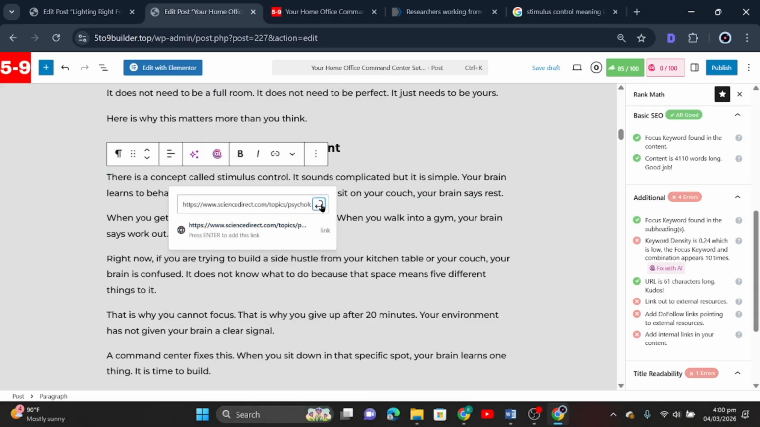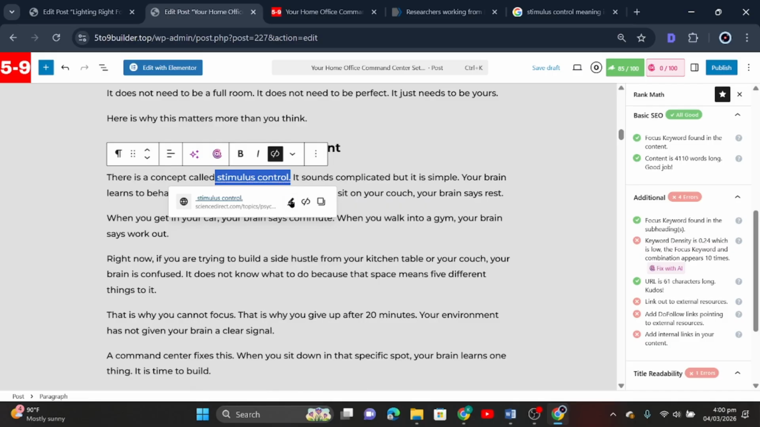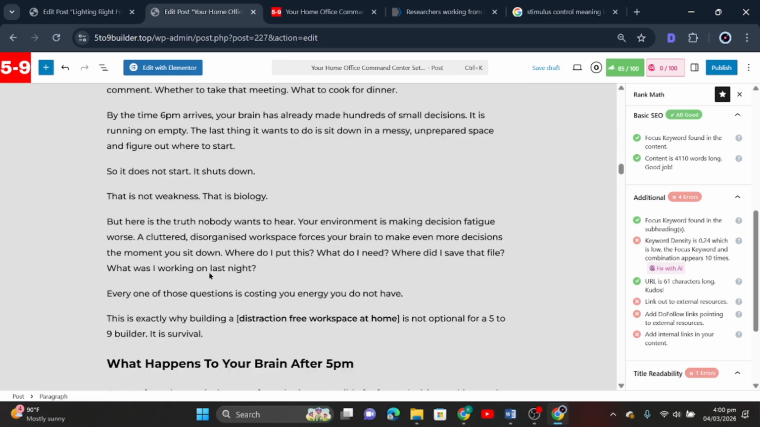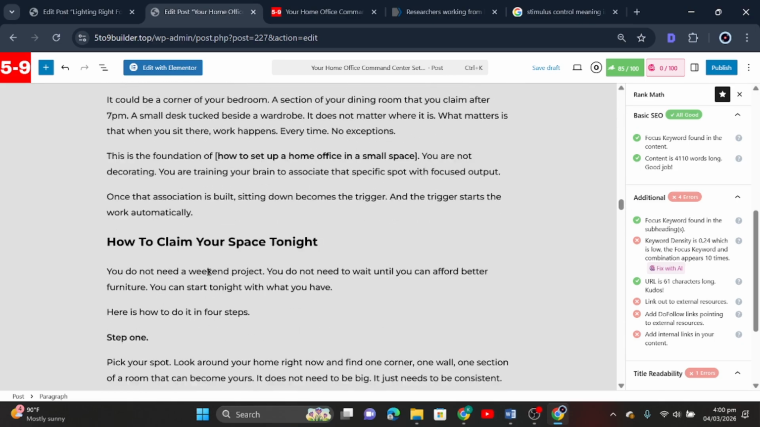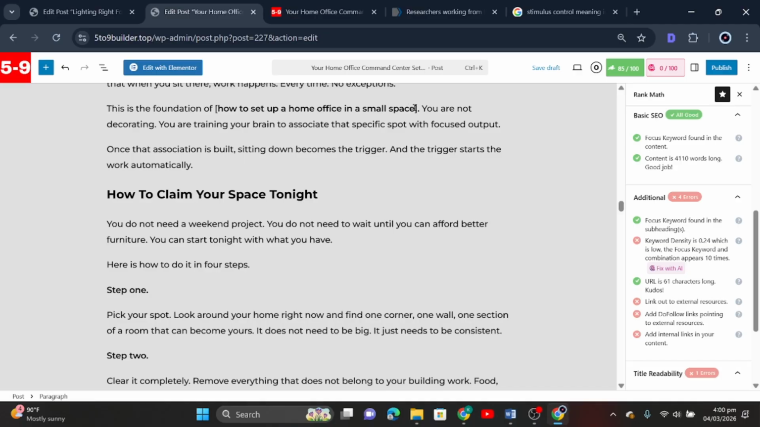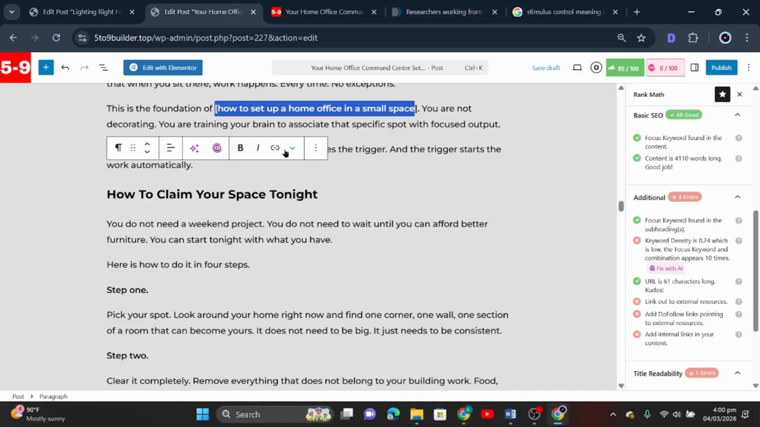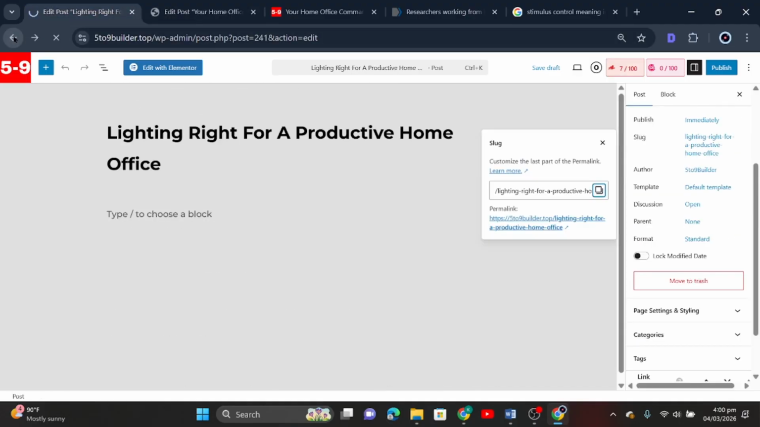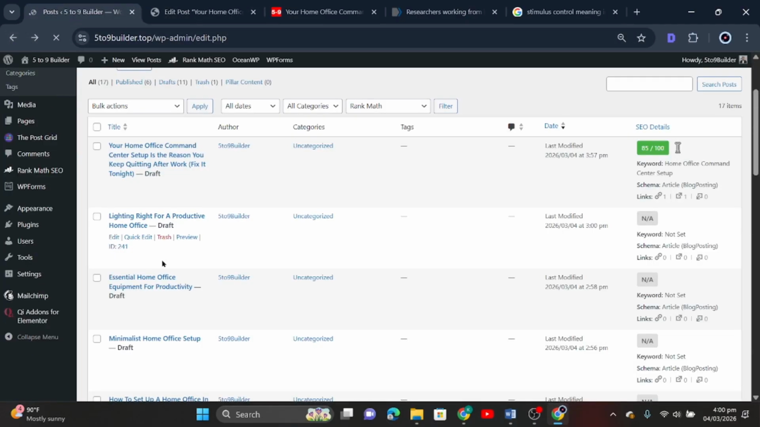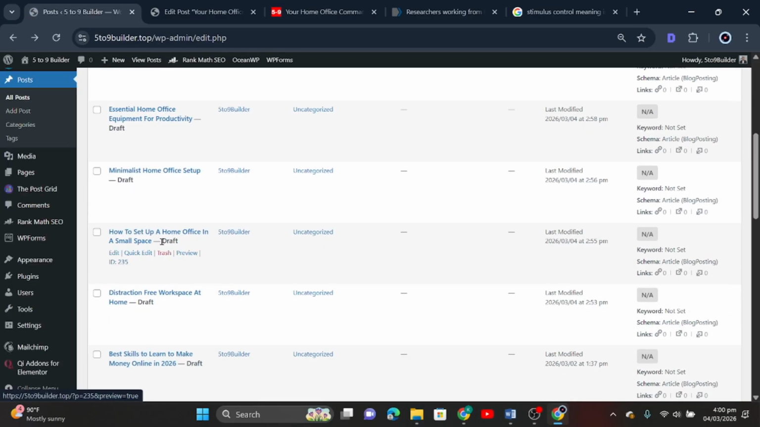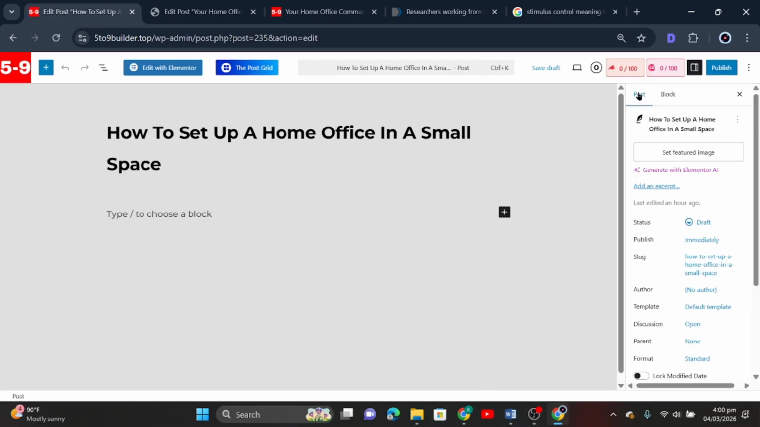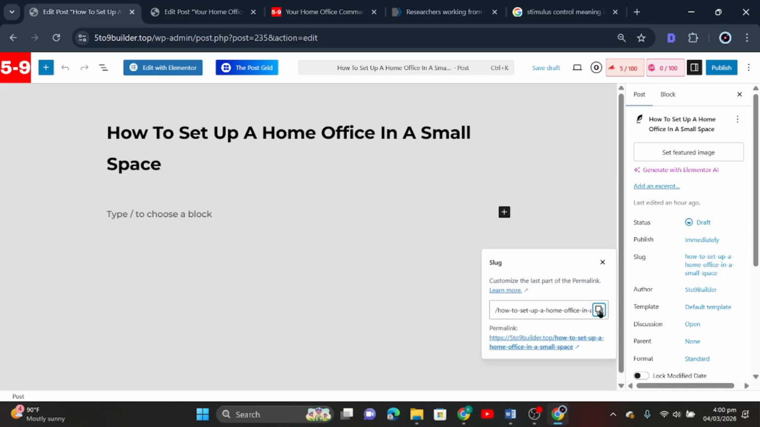Now, because this one is external, I will select open in a new tab and apply. So now I have two links linking outside. I should have more of them linking inside. So let me see if I can get another one to link to. I have how to set up home office in a small space. This is another article I can link to. So I come here, click it, open it, go to the post, copy this, and then paste it.